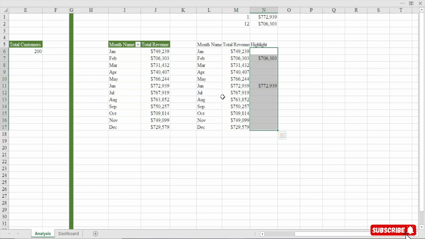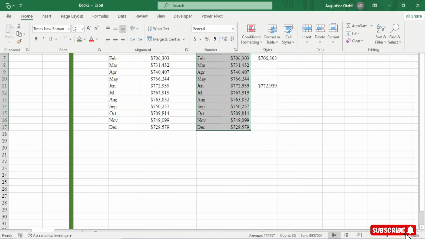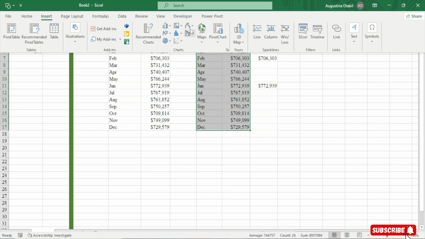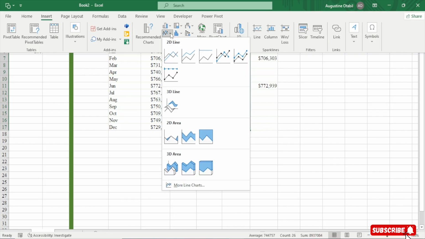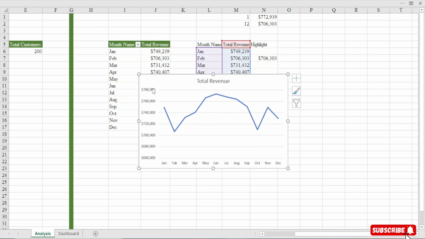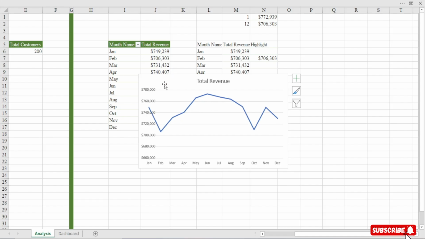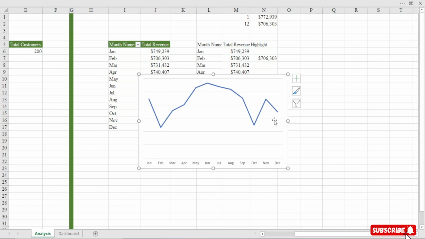So now we can insert our chart, right? For the chart, we will use these first two columns to insert the month chart. It should be a line, right? Perfect. So let's get rid of this. Sorry, get rid of this. Get rid of this.